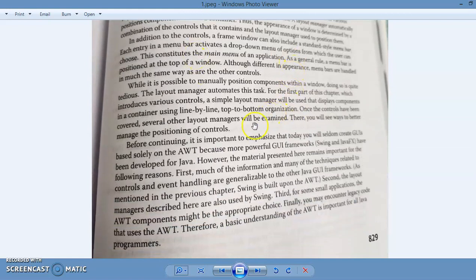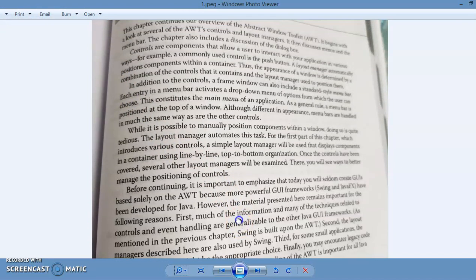So menu is being described. What is a menu? This is a menu on your, like I have opened a Windows photo viewer. So this is a menu. So you can place your own menus again on your frame windows. So let's move forward.